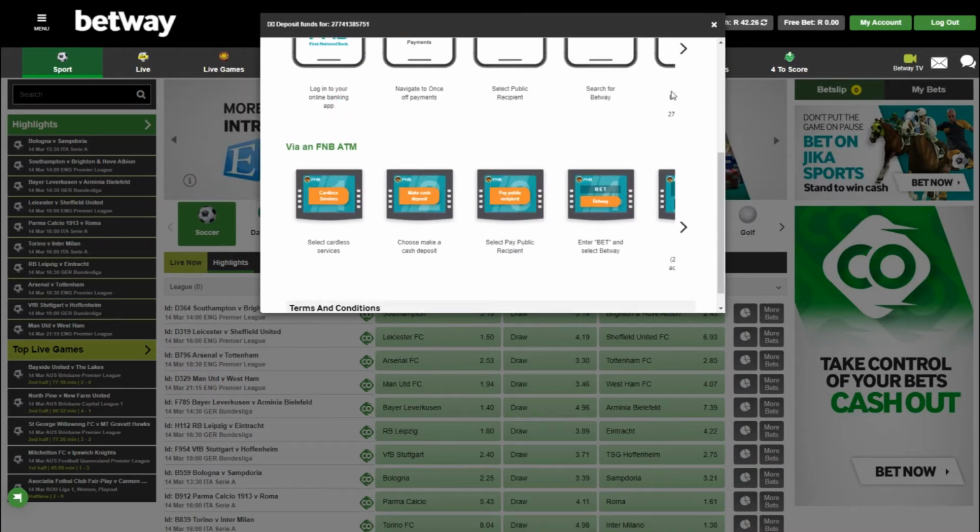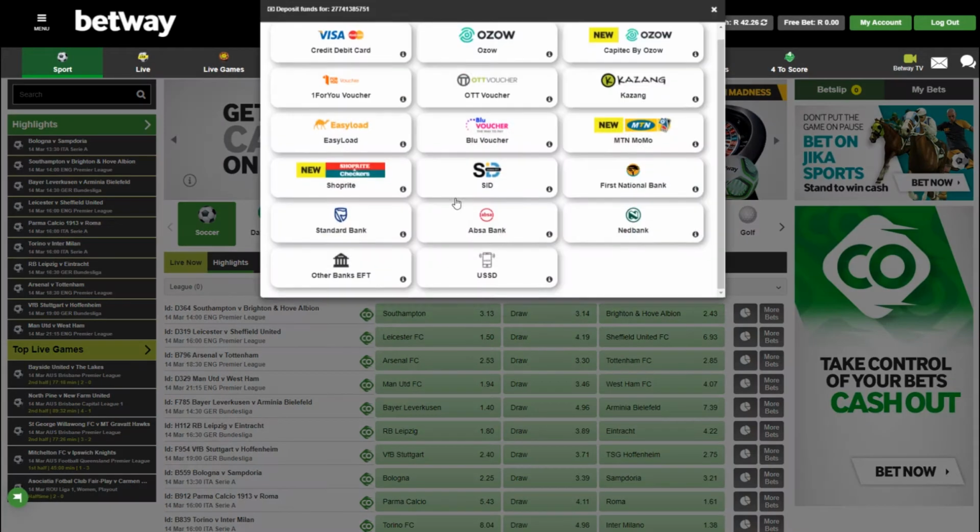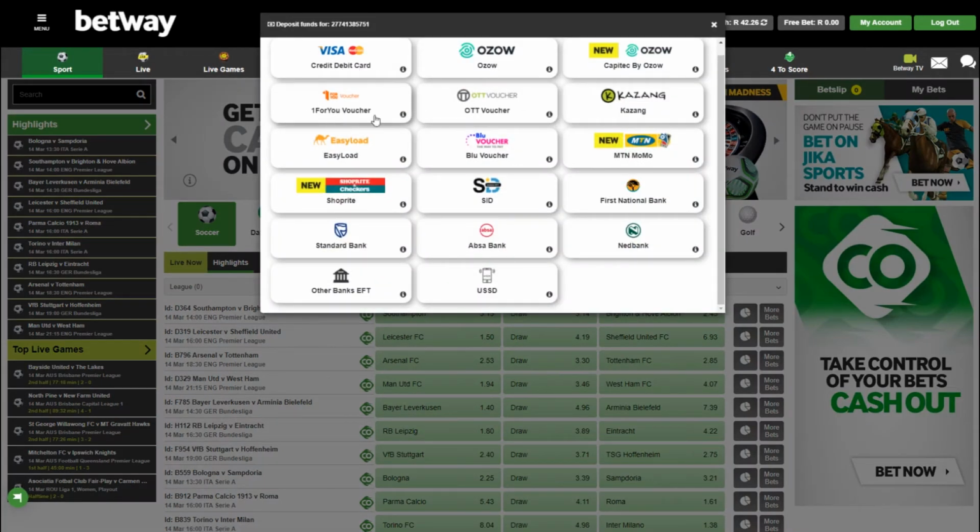You will need to send Betway a proof of payment. It will get credited to your account. It might take a couple of hours. They need to actually check it on their side. So that's why I recommend some of the other deposit methods like Ozow, a card, or a voucher. Those are the three that I really recommend. Unless you have no other option, use those instead of these EFT ones.